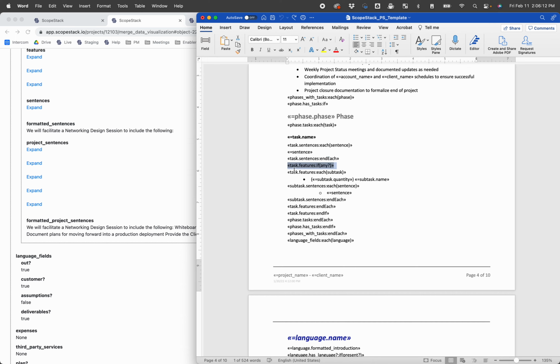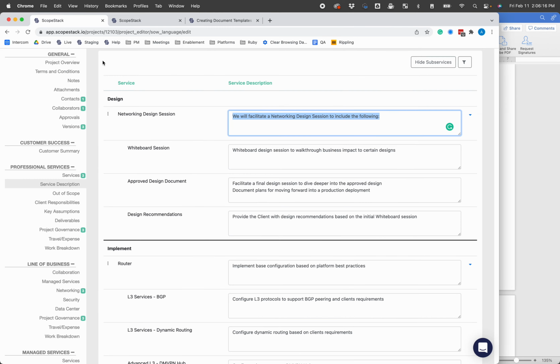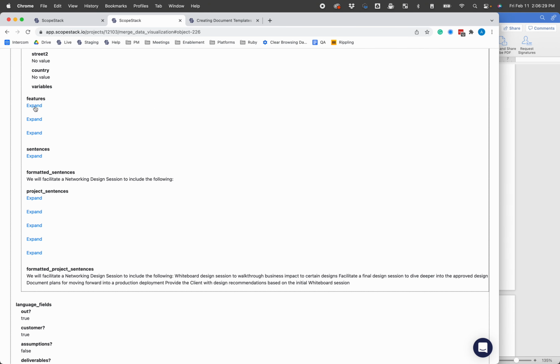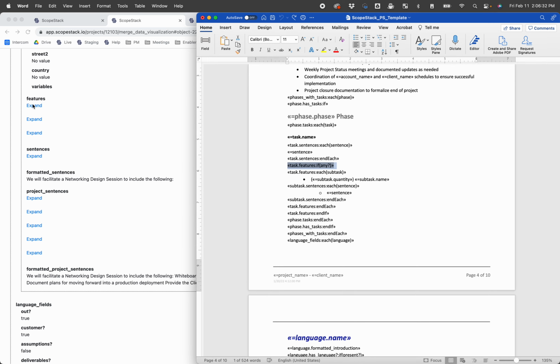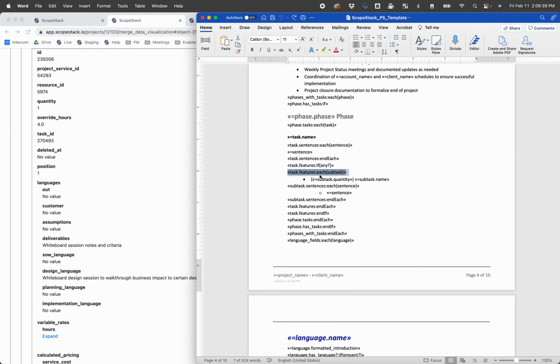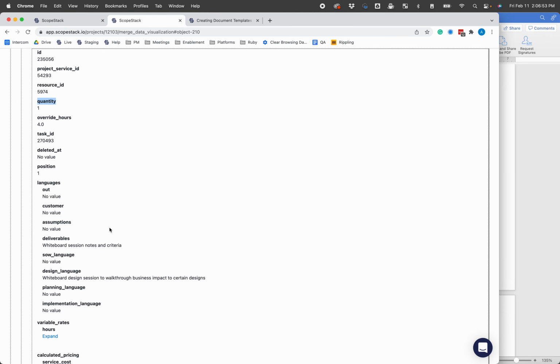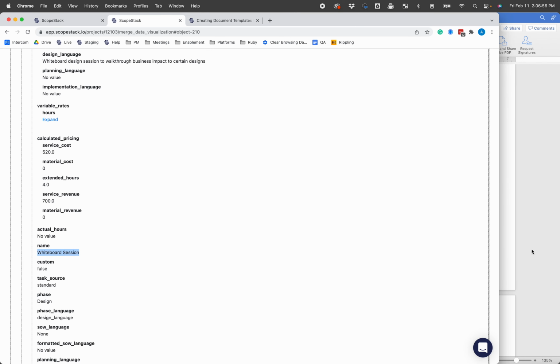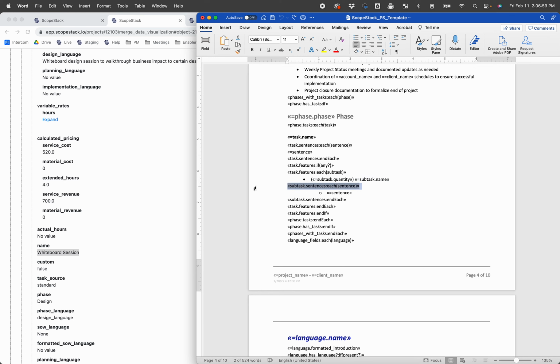Now, the next thing that's going to happen is task.features, if any. Now, the feature, as I mentioned earlier, is the old school name for a subservice. Pretty much the only place you see it is in the features array here, and you notice that this particular service has three features that I can now expand. So when I expand the first one, task.features each subtask, you can see I'm going to handle each subtask in a specific way here. I'm going to print the subtask quantity, which is right here. I'm going to print the subtask name, which is going to be a little further down here, the whiteboard session in this case. And then I'm going to do another array.